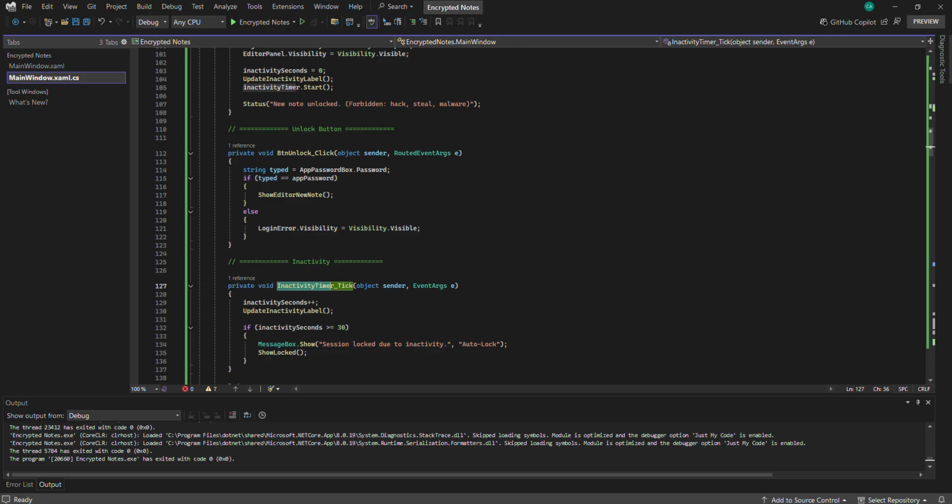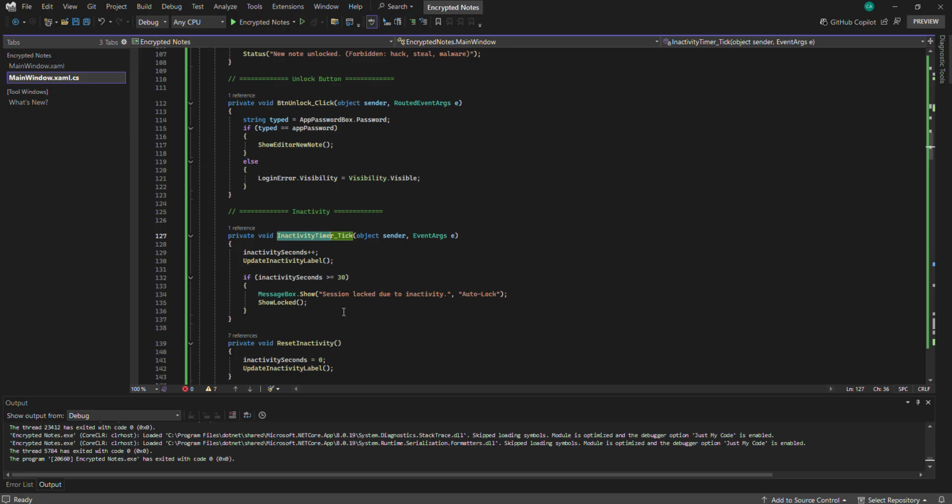And the inactivity logic: every second I increment the counter. Any key press calls ResetInactivity, and if it reaches 30 seconds, I show a message and return to the login screen.